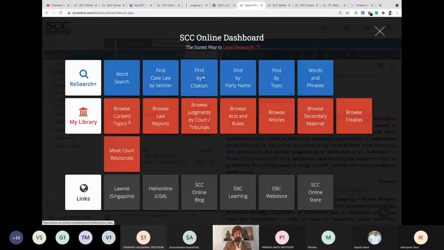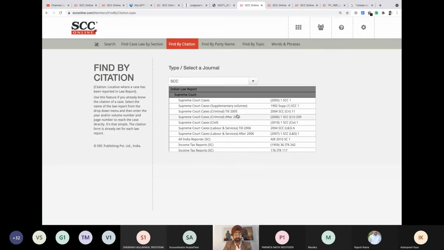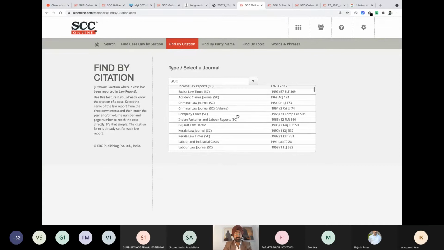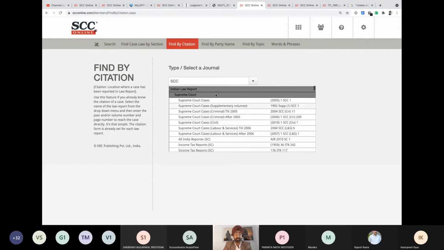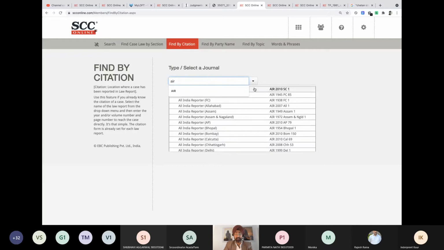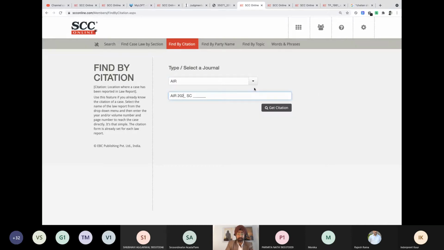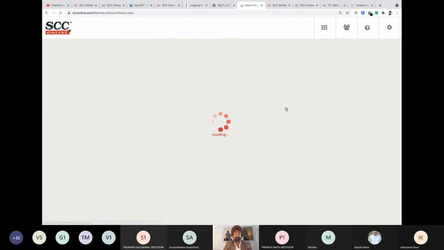Moving to the next. Find by citation is very simple. It's not a mandate that you have to use AI SCC citation. You can use any citation: AIR, ILR, DRJ, DLT, Gujarat Law Herald, Indian Appeals, whatever you have. To make things simpler, you can type it over here, select it from here, put in the citation, get citation, you'll get it.